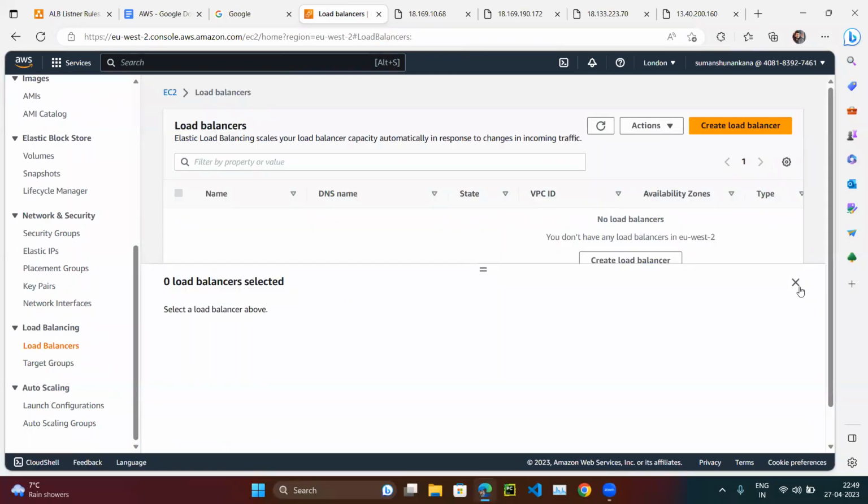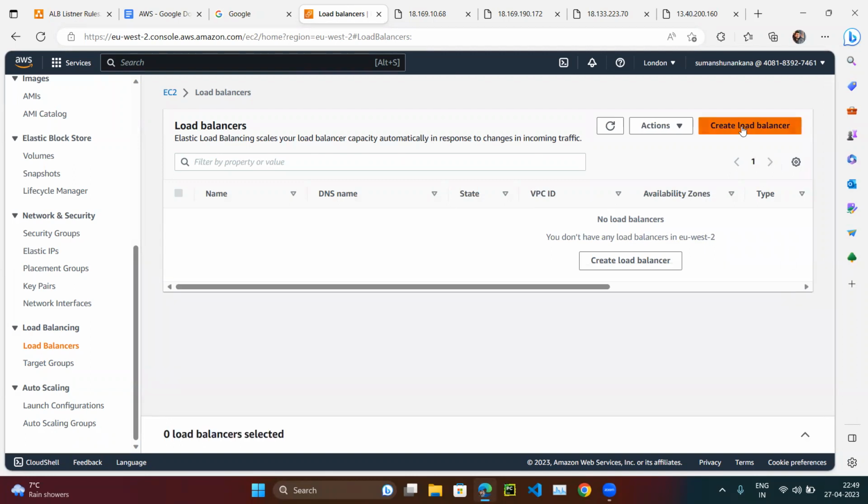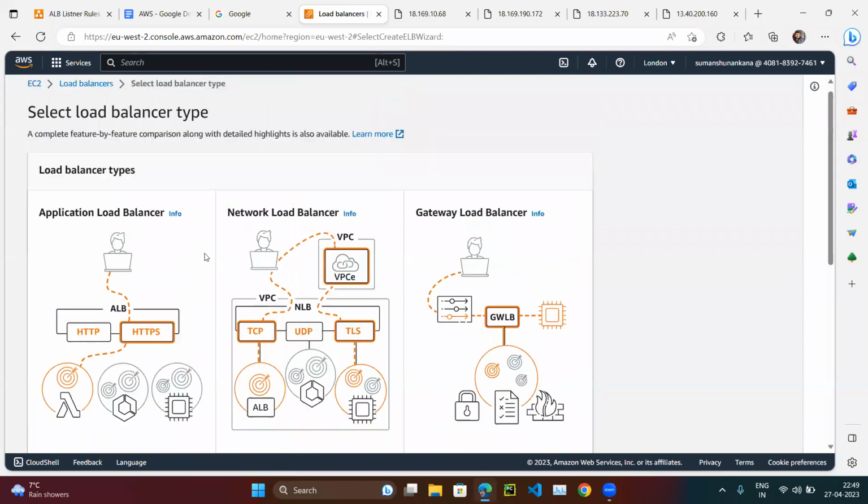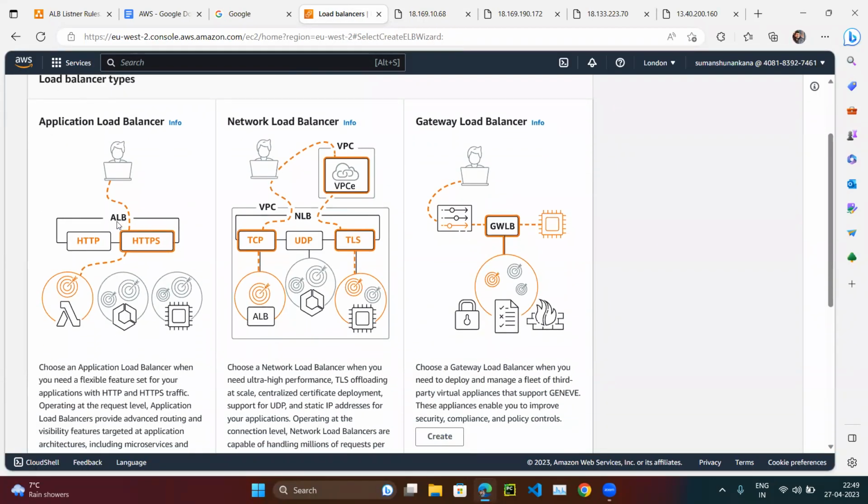We don't have any load balancer yet, so create the load balancer. We have various options for the load balancer. We have to use the application load balancer because we are serving the application on the HTTP and HTTPS protocol. That's why it's the ALB, application load balancer, because we are serving the application, and we are serving HTTP and HTTPS only.